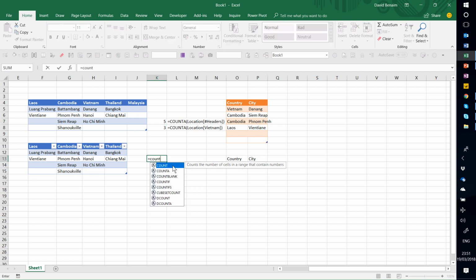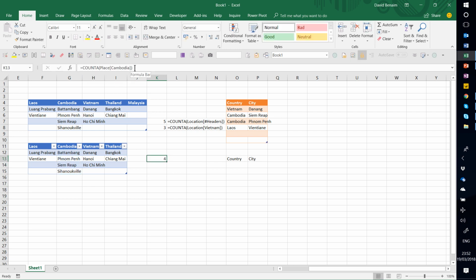If I do equals COUNTA, and I select all of these, for example, I can see that the formula it's typing is Place Cambodia. So name of the table and then name of the column. That's one of the things that's really great about these tables. And if I say equals COUNTA, and I select only the headers like that, it calls them Place Headers. Then I can do it like that.